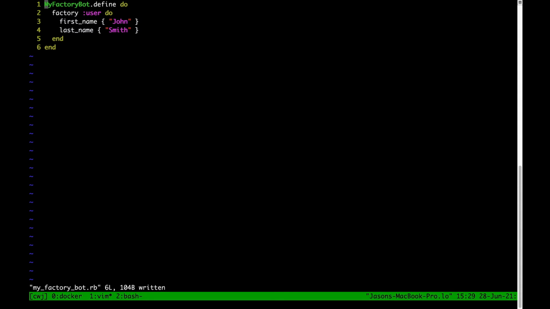I have this factory definition here, which is identical to a regular FactoryBot definition, except it's not FactoryBot, it's my FactoryBot, as you can see by that class name on line 1 there. So here's how we're going to go about coding this.